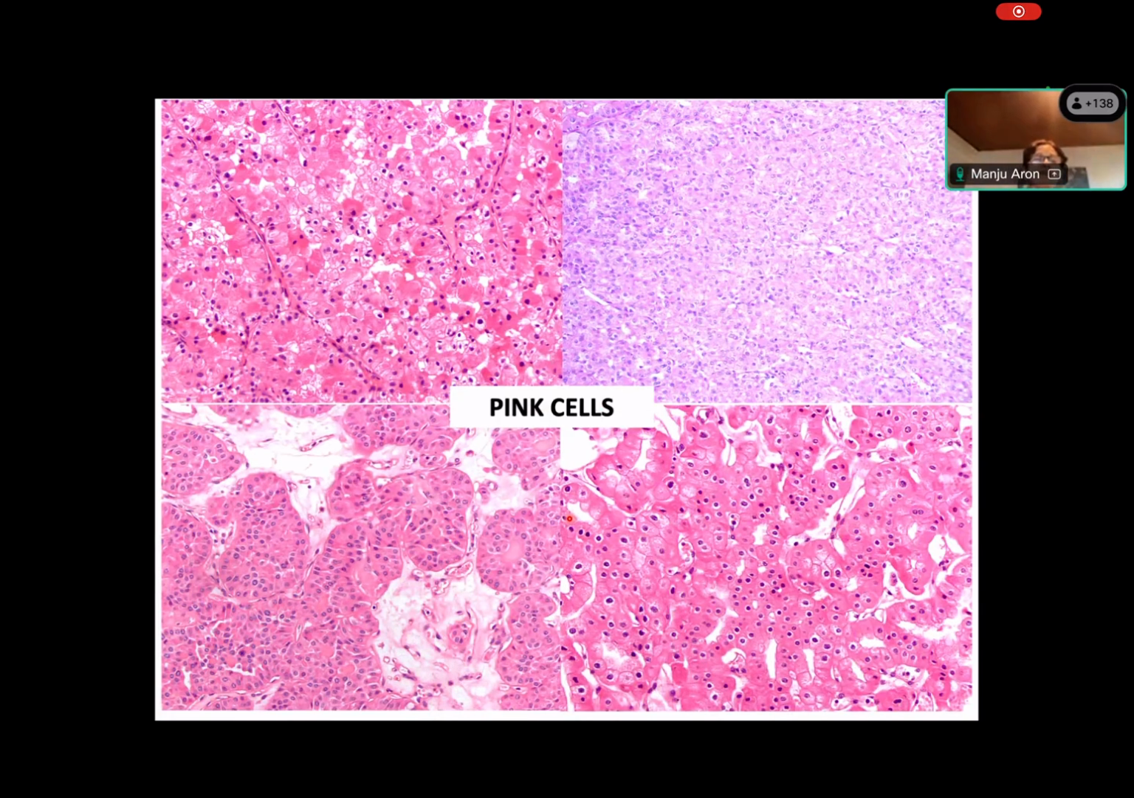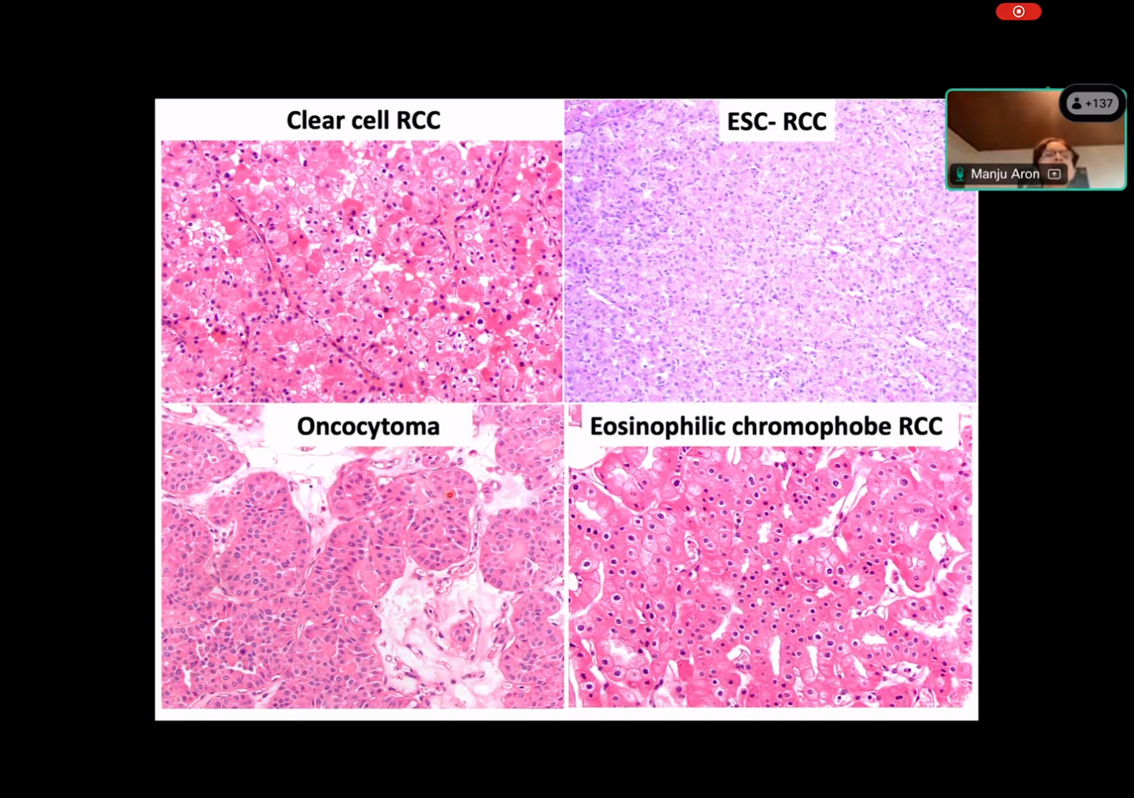So here you have different types of tumors with pink cells, and this is an example of a clear cell RCC, which can sometimes be predominantly eosinophilic or granular. This is an example of an SCRCC, oncocytoma, and then, of course, chromophobe RCCs can have predominantly pink cells, in which case we call them eosinophilic chromophobe RCC.